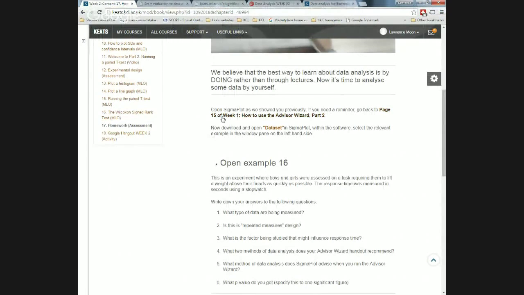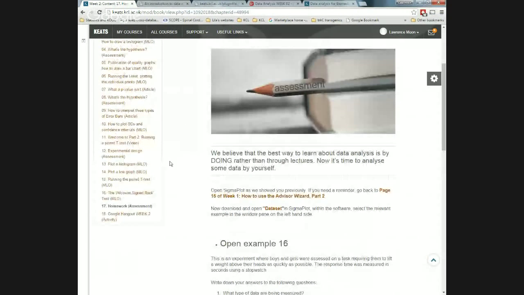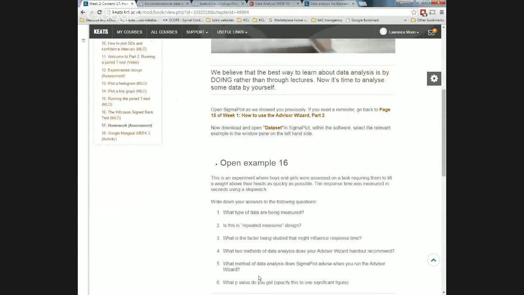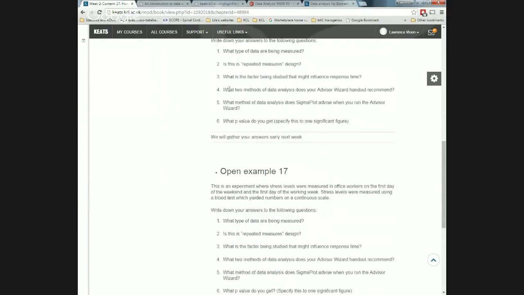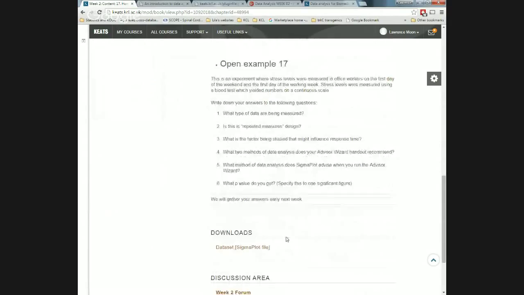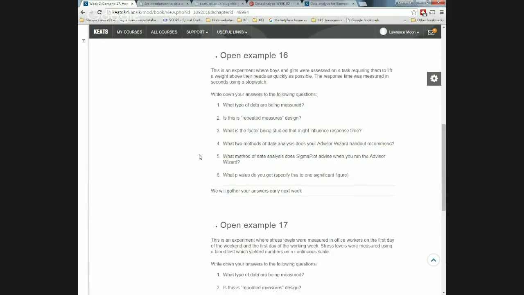So again, you'll be able to check to see whether you've absorbed the information in this module for this week through this test. Actually, in this case, there's two examples. There's example 16 and example 17. So you actually get a lot of opportunity to practice with these data sets.